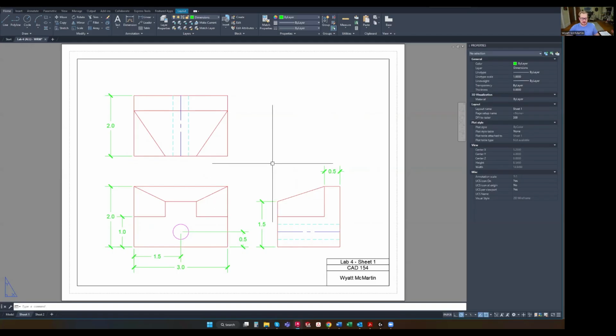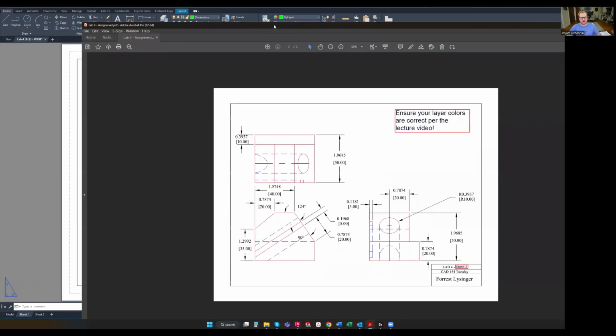Keep this lab open and pop over to our Lab 4 sheet 2 lecture video, and we're going to go through creating this drawing here. See you all in the next video.